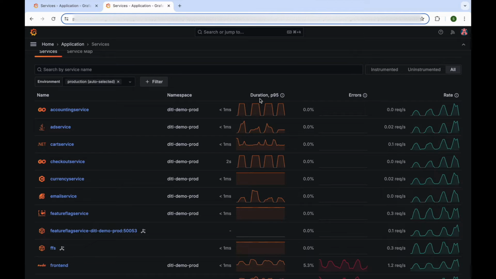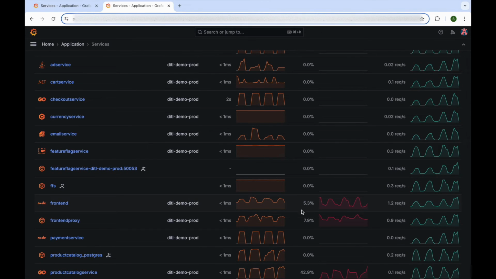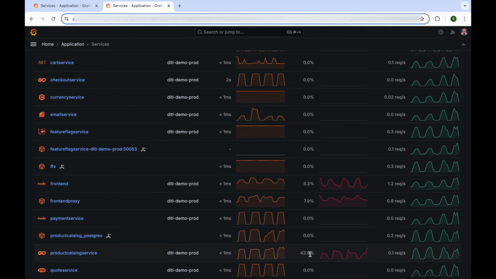Alright, so now let's scroll down and see if there is any one application or microservice wherein we are able to see certain errors, right? That will be of more importance. There is one application here which has 5.3, and one other at 7.9, and then here we have 42.9 and so on, right? So let's try to pick something there. Maybe we'll go with the first one, front end, which is 5.3%. So I'm going to click on this.